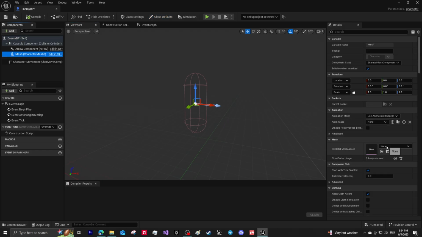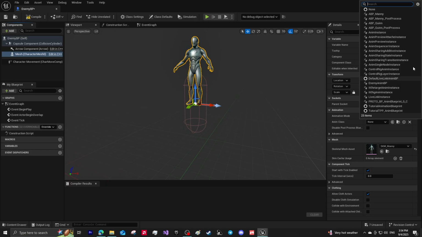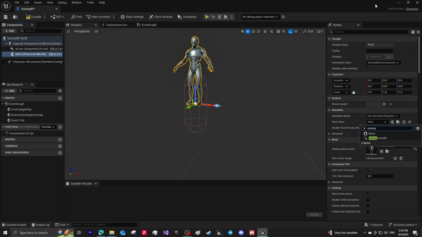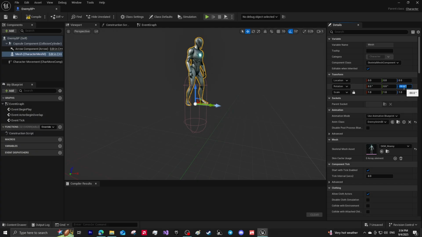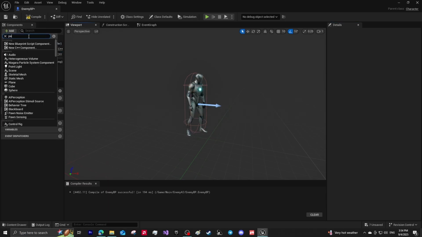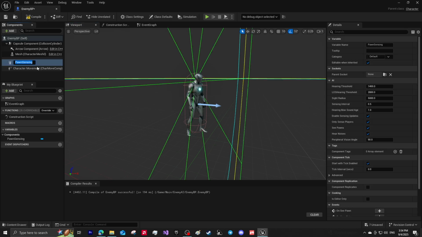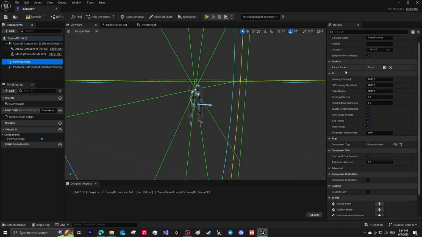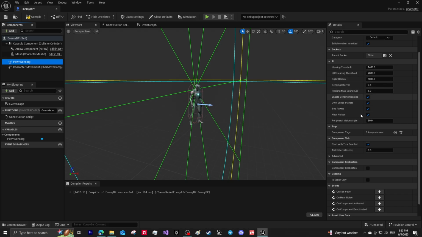Click on mesh to set our skeleton mesh and animation blueprint, and search here for the animation blueprint we have created, enemy anim BP, and set the location and rotation to -90. We also need to add a pawn sensing. Here you can change some settings like sight radius or any setting you want. So we do not need to change anything.